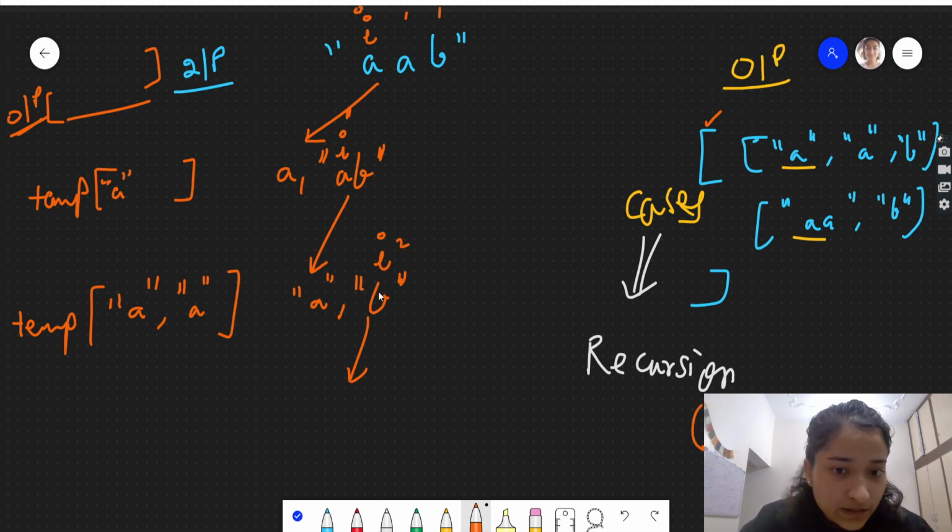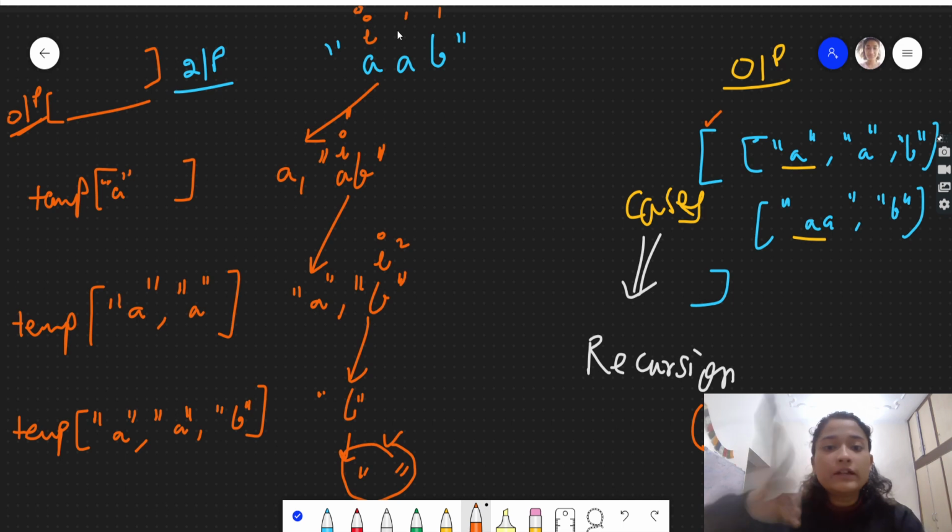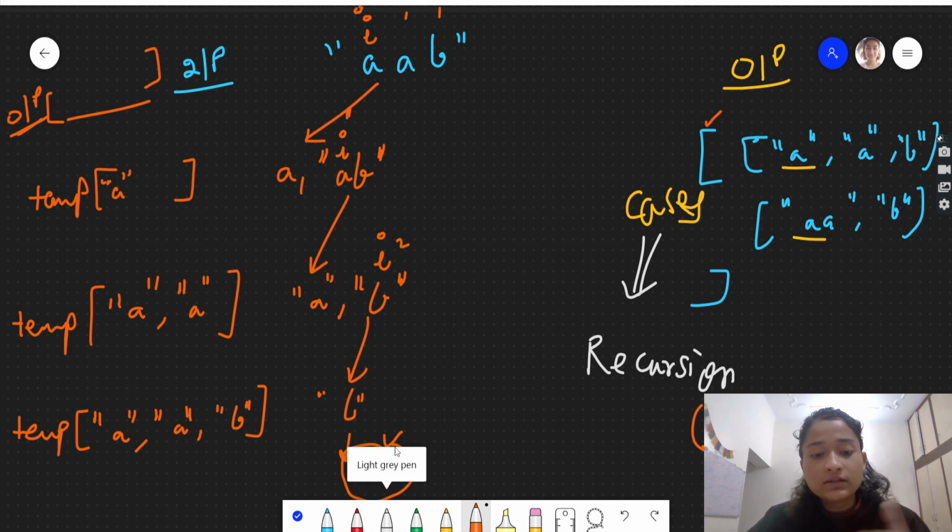Now see, this is b. We'll check is b a palindrome. It's a single letter, so b is a palindrome. So we will add it into the temp array, and the rest of the string which will be sent is empty, because there is nothing left. When we got the empty string, it means we have divided this main string into different substrings, all of which are palindromes, and we have stored that in temp. So that's why we have arrived at the empty string.